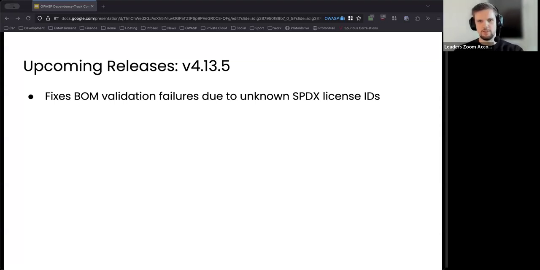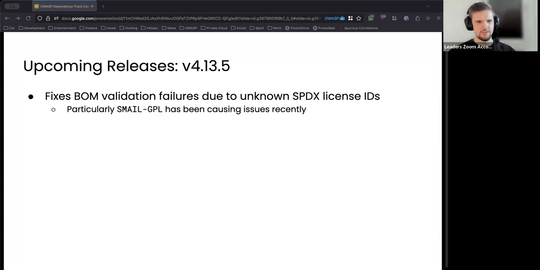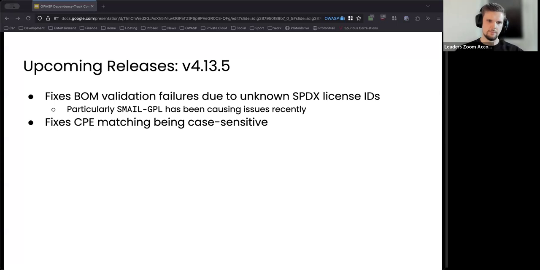SPDX published new IDs, SBOM generators started to use those IDs, but our validation still used an old CycloneDX schema that referenced an old SPDX license ID schema, causing validation failures. The main offender has been, I think it's pronounced, the SMILE GPL license, which appears to occur mostly in Linux packages. So people who use Trivy or Syft to generate BOMs for container images, for example, would have experienced this issue.